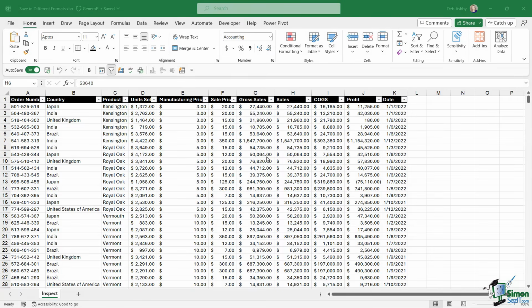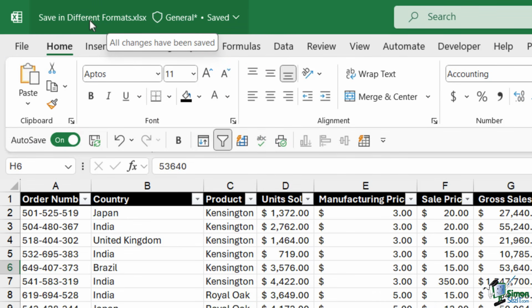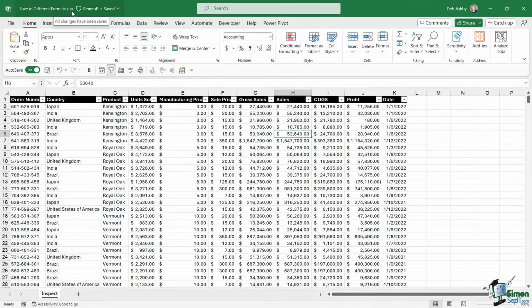When we're working with an Excel spreadsheet and we save it to a folder, in general, we save using the default Excel file format, which is .xlsx. And you can see, in fact, in this spreadsheet, if you take a look in the title bar, it's called Save in Different Formats .xlsx. That is your standard file format.